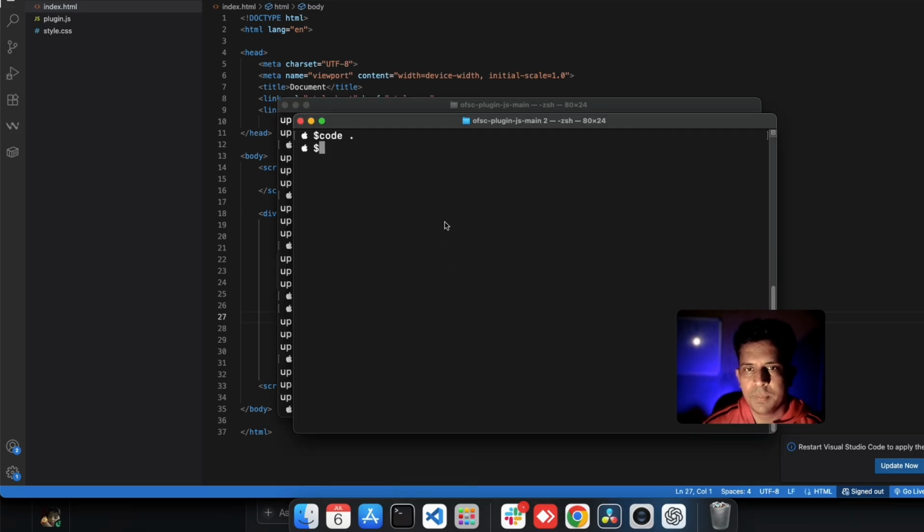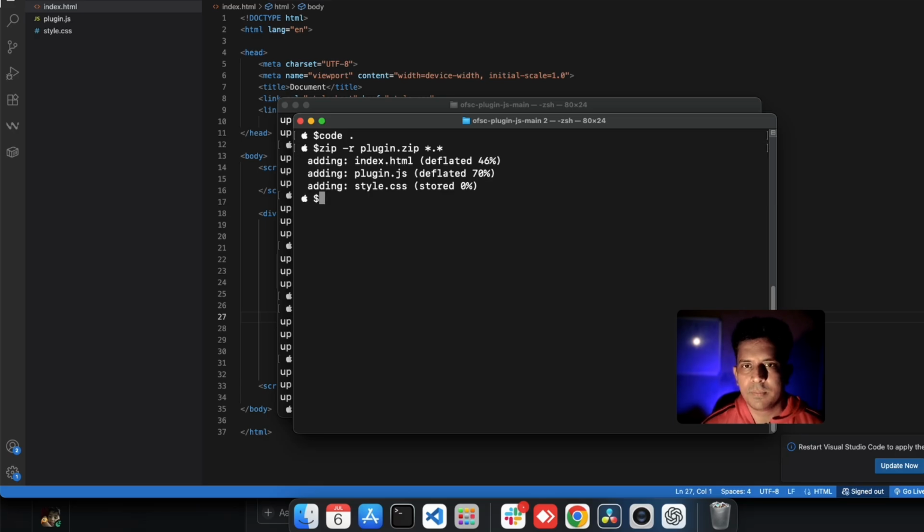Let me zip. I'll run zip -r plugin.zip star. If you are using Windows, you can compress, or use any zip tool. You have to zip these three files only. Here on Mac, I'll use the zip command. Here you can see the zip file has been created.